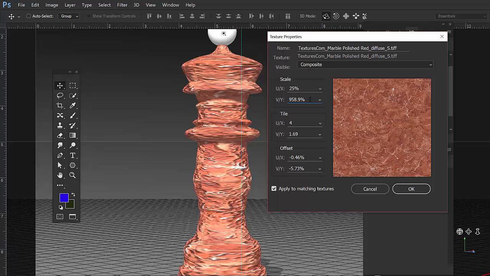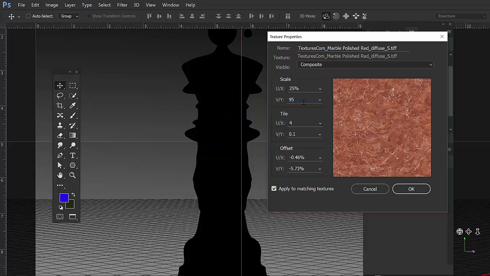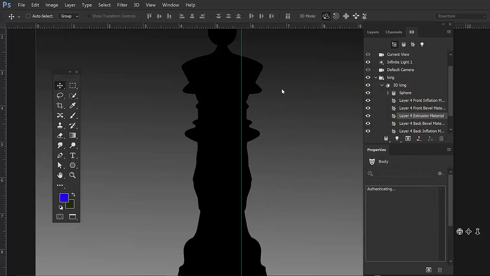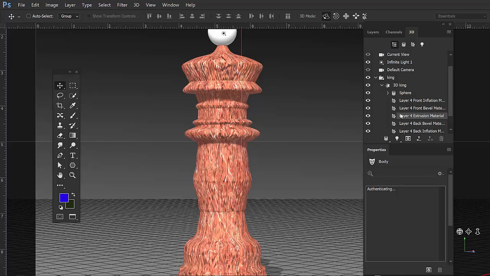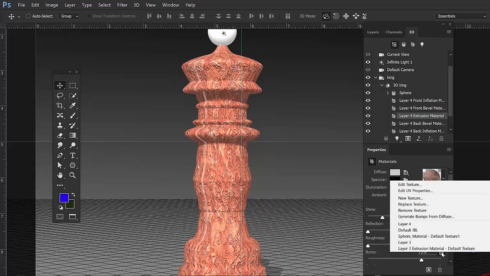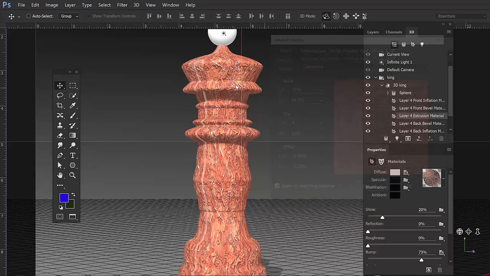Well, let's go backwards on this one. All right. So 25 by 95%. Go down to my bump. Open the UV properties, and it matched it. Okay. So now the exact same texture is now creating this really nice texture surface.